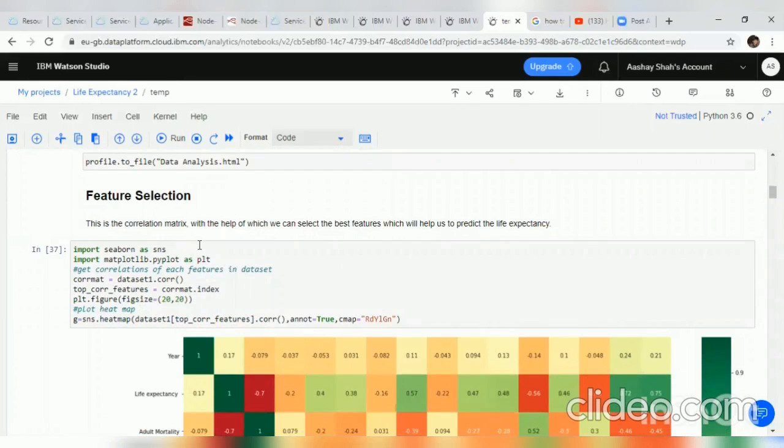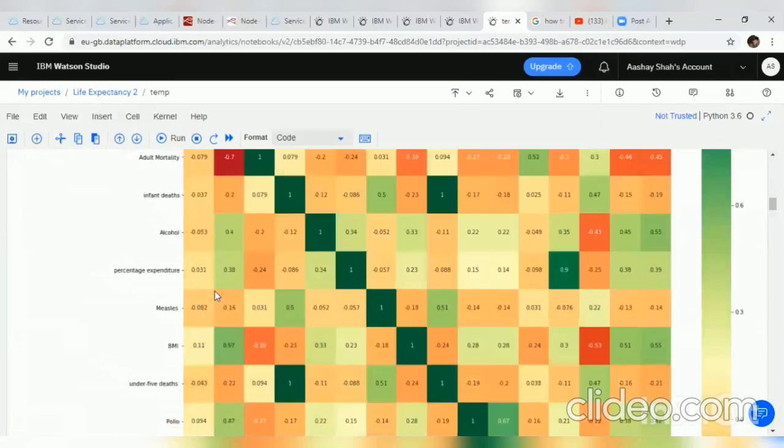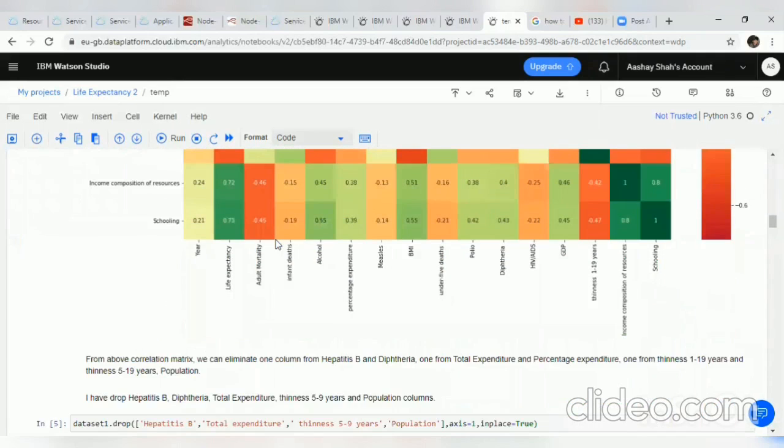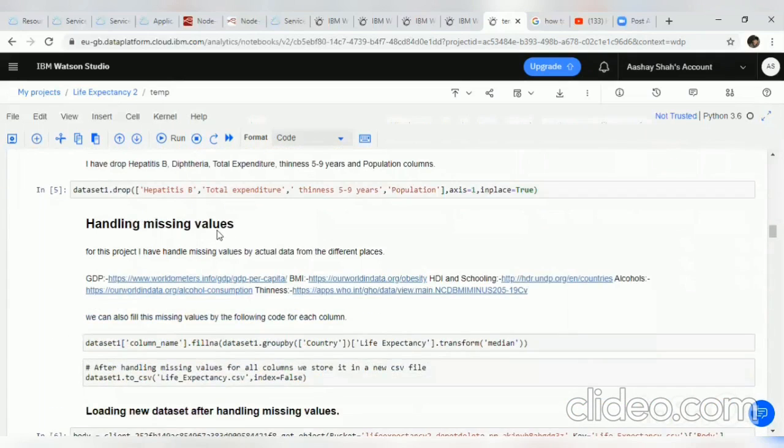In this step, we are selecting the important features which are really affecting our output. I have created the correlation matrix for the feature selection. And you have to perform the handling of missing values. Here, you can simply handle your null values by putting the median.